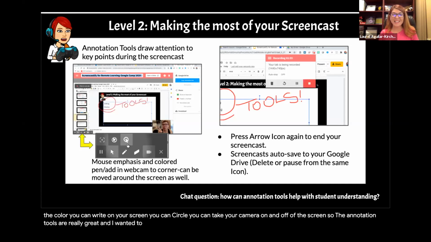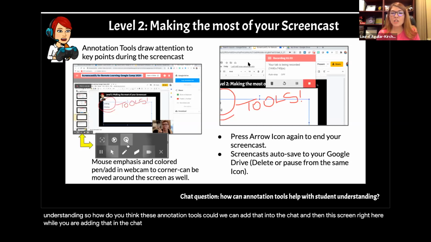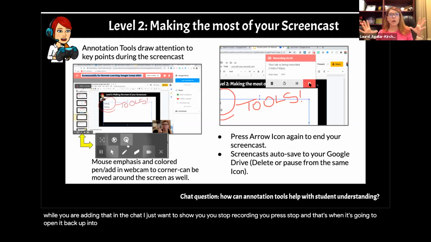And I wanted to add a little chat question here: how can annotation tools help with student understanding? How do you think these annotation tools could help? Add that into the chat. And while you're adding that, I just want to show you this screen: you press stop, and that's when it opens back up into the video editing page. I'll show you that in a little more detail coming up.